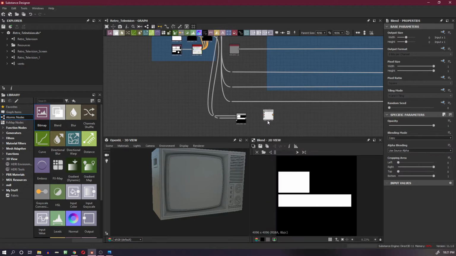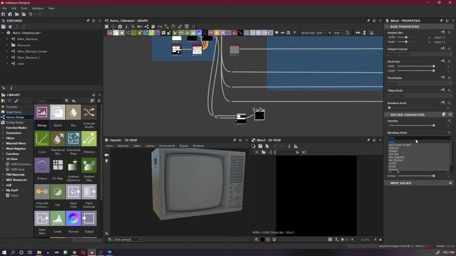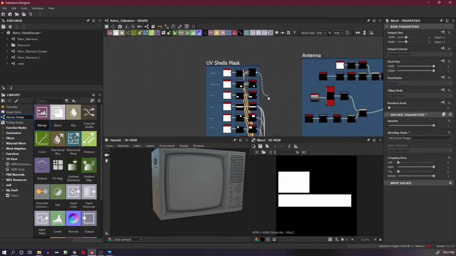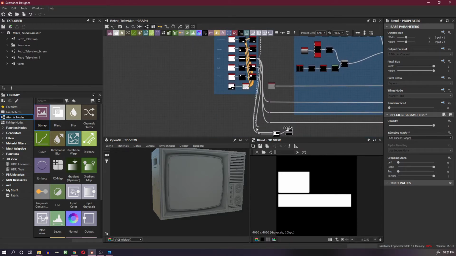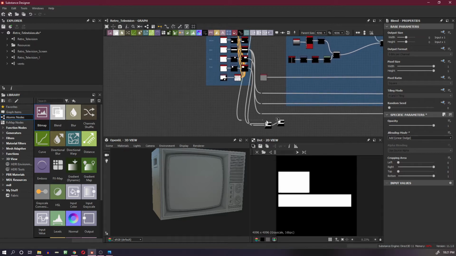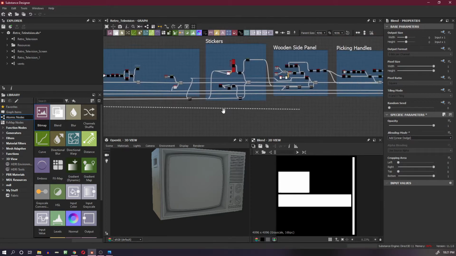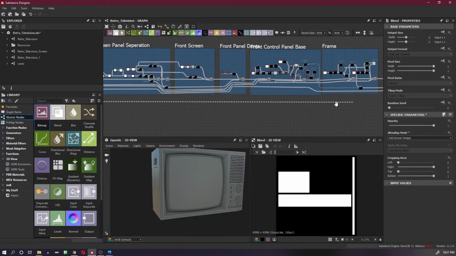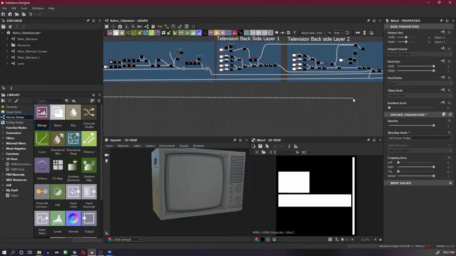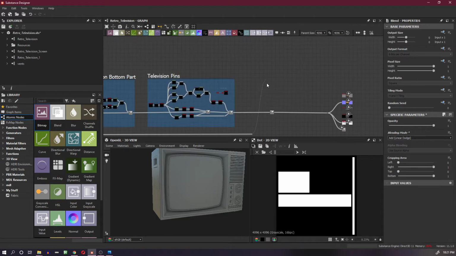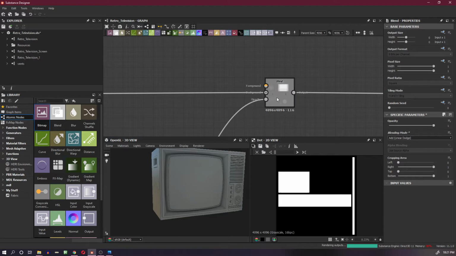And I will create another blend. Put this in the background. Use add. So I will take the antenna. Put this in the foreground. Some scratches on the antenna. Usually antenna is also used a lot. So only on these places I will add the scratches. Rest I don't want. So I will bring this whole mask here and put it inside here.